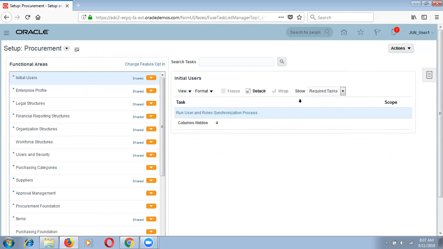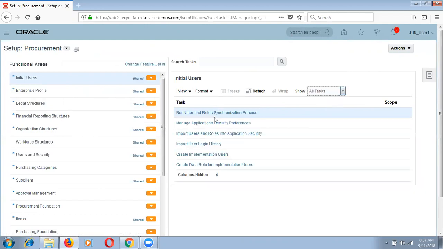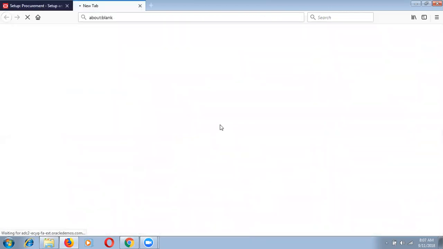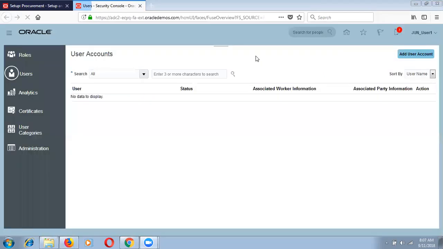For show required tasks, only one task we are able to see. Click on show all tasks. Here you can see the whole list of tasks. Click on create implementation user. It will navigate to security console only.